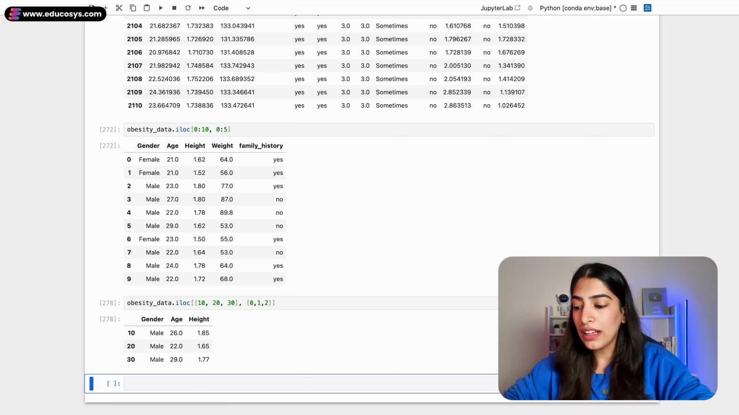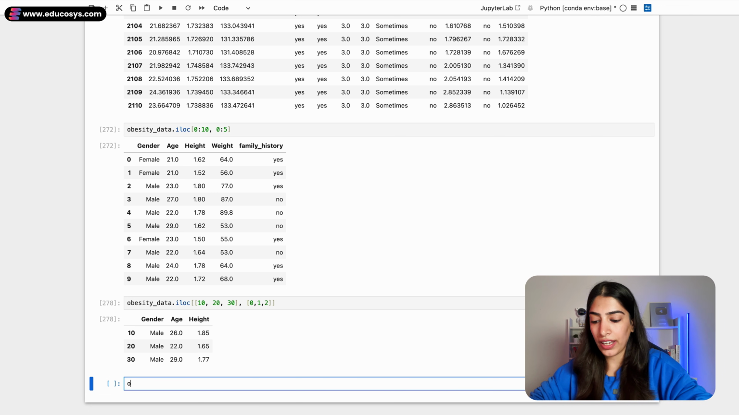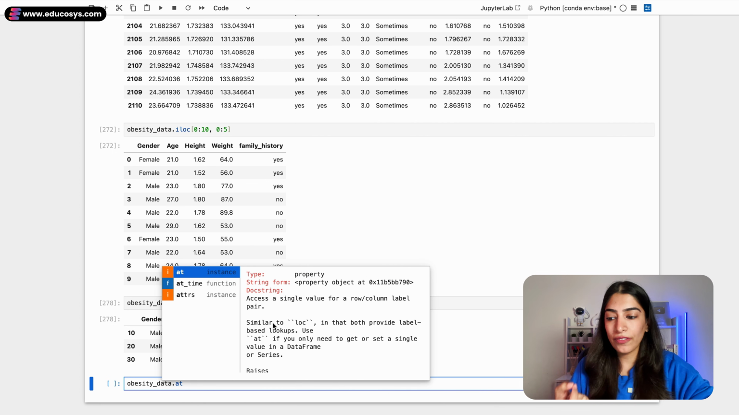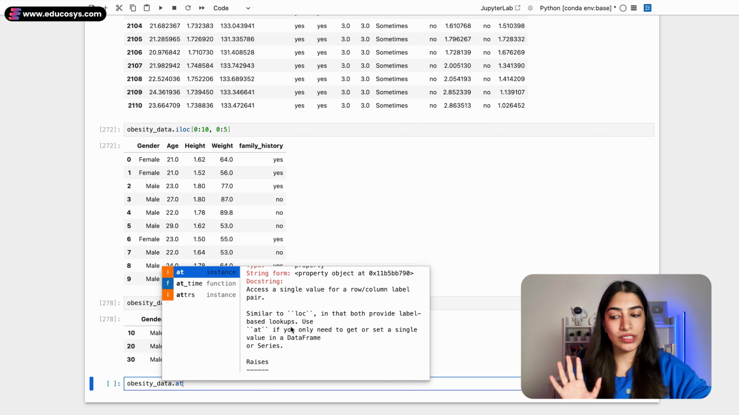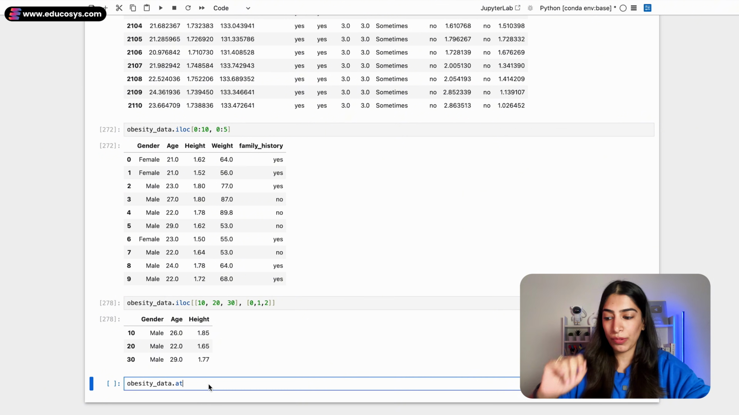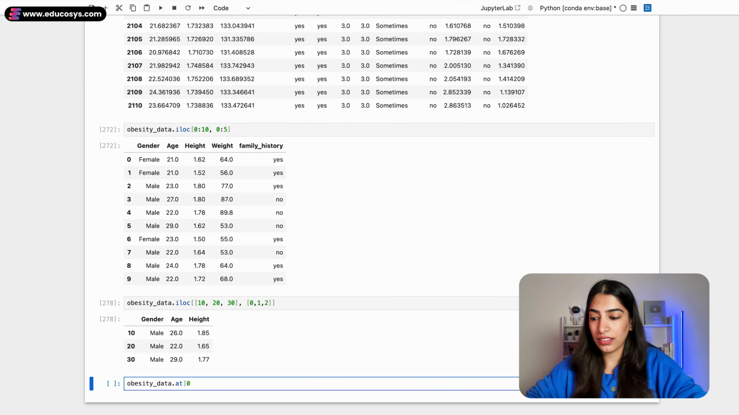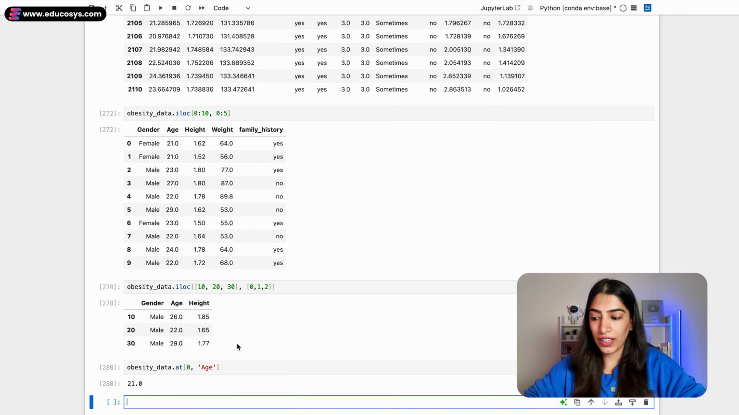Simple. Okay, so it is the same actually. When I try to do obesity data dot at, here in fact it is written that it is similar to loc in that both provide label based lookups. So this is also a label based lookup only. So I can just give something like 0, age, and I can give it like this.